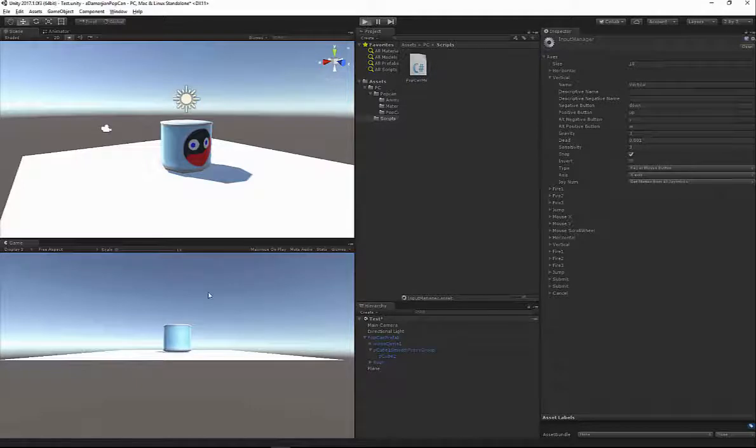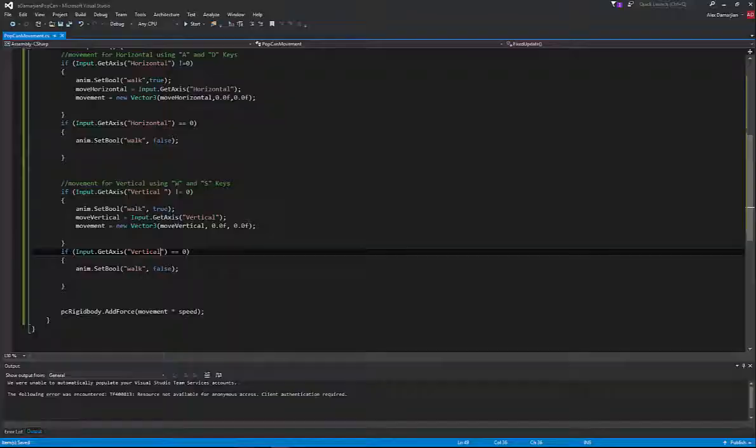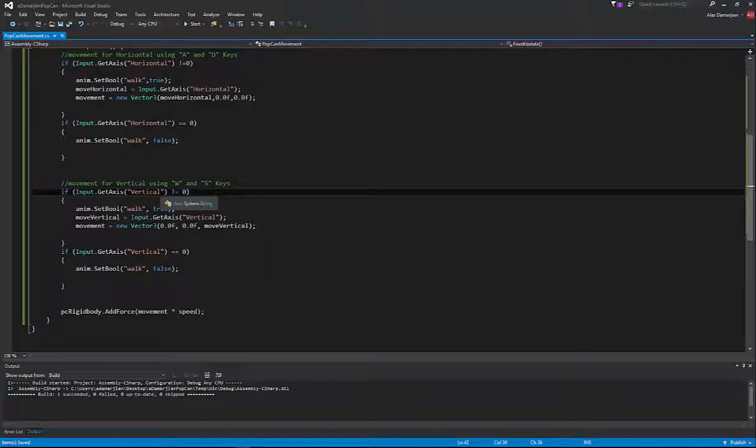Just gotta hit play. So I see the error in my code. I had an actual space here, so you have to be very meticulous in that. Let's go ahead and take a look. Also I changed it. Notice move horizontal is on X, vertical is on Z, so I move vertical here.